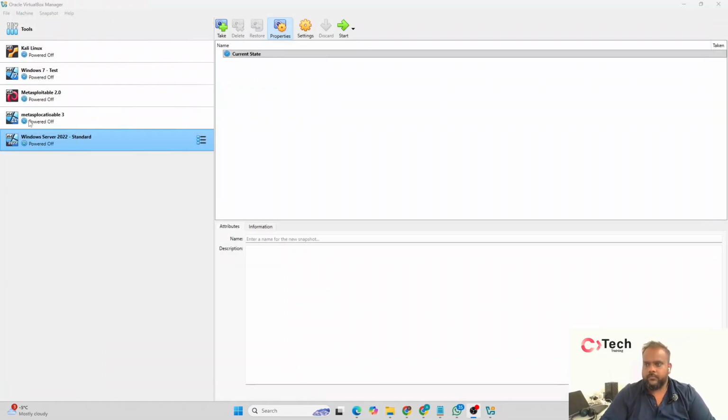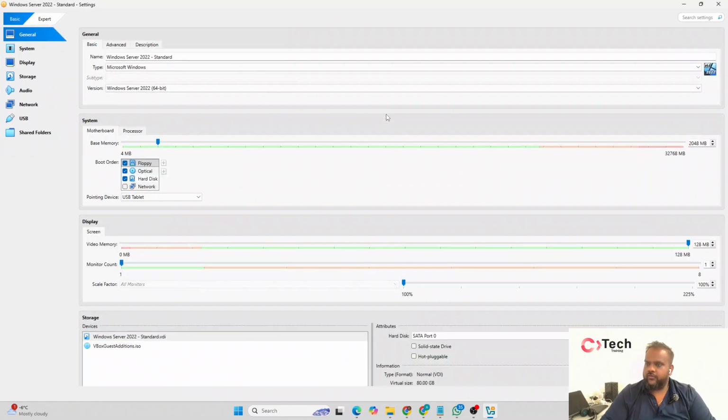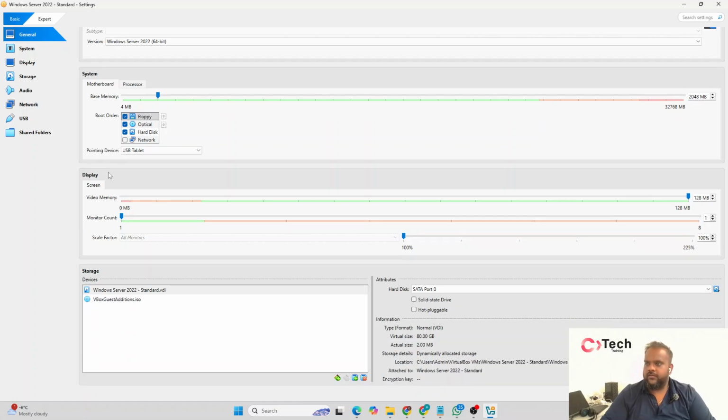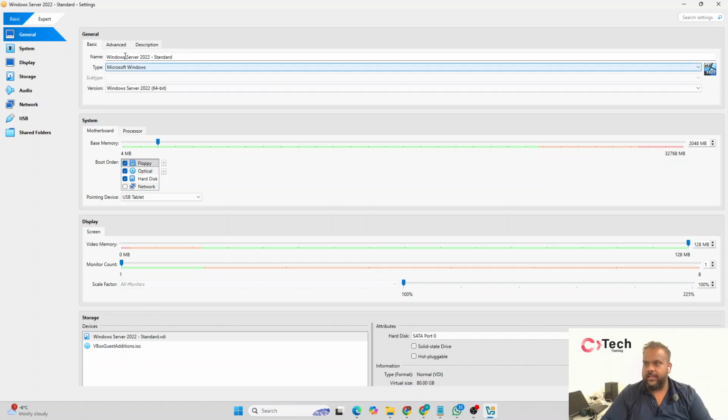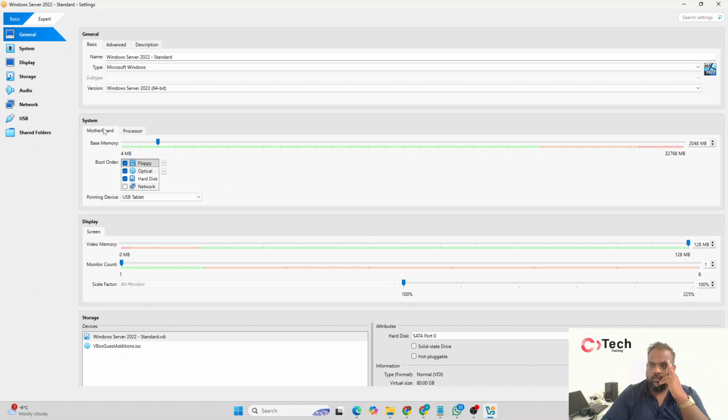Okay, so we see this Windows server here. We select that one, go into settings, and I'm just going to make this bigger for you guys. So if you see here, you'll see the options of renaming and the type. You can go to advanced and see some other options and descriptions as well. But what we're going to do is go under here. We're going to go into main board, and we're going to go into processor as well, right?